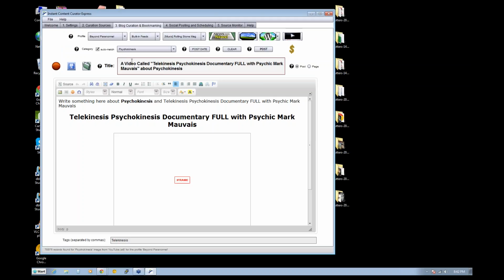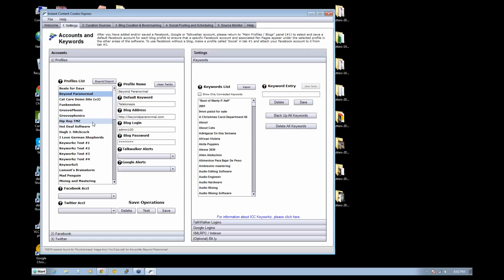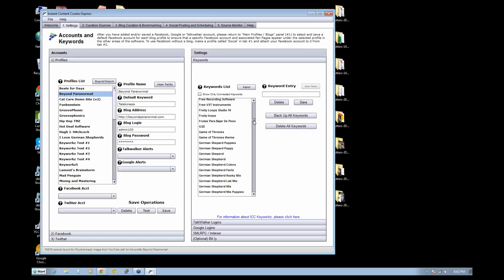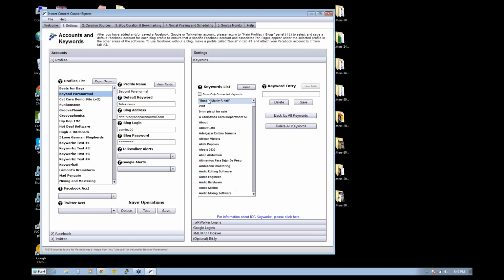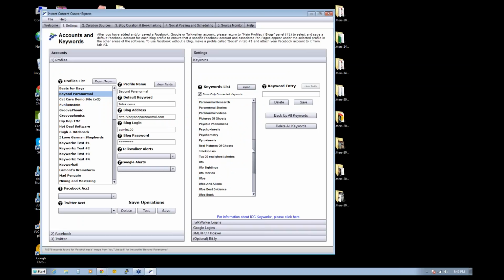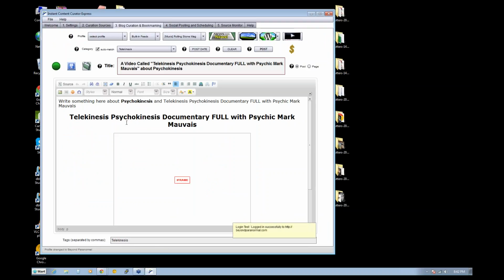Kind of did, didn't it? So I'm going to go back here and just switch this back. So I want to use this for telekinesis right now. Switch this, save. I'm just going to rewrite this.